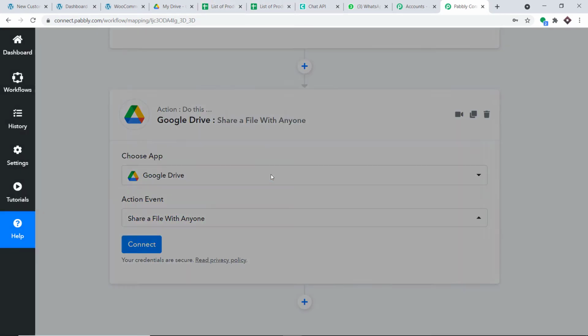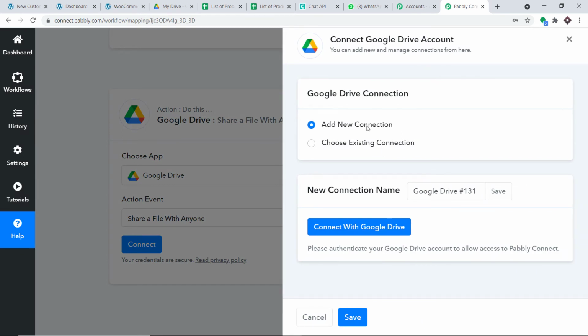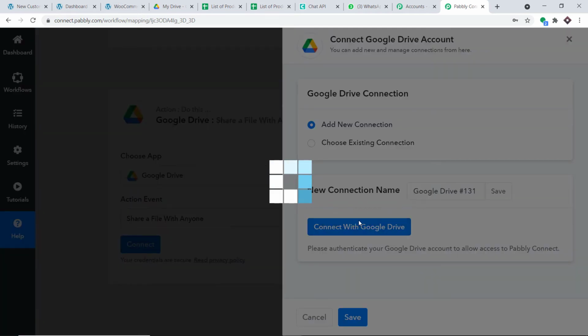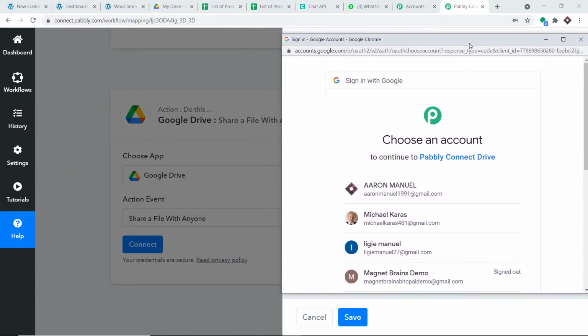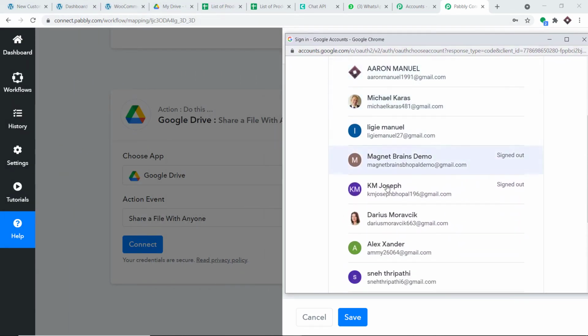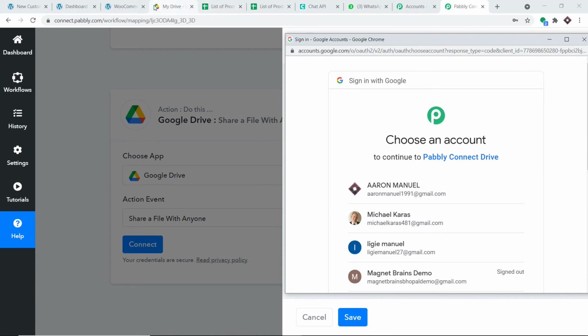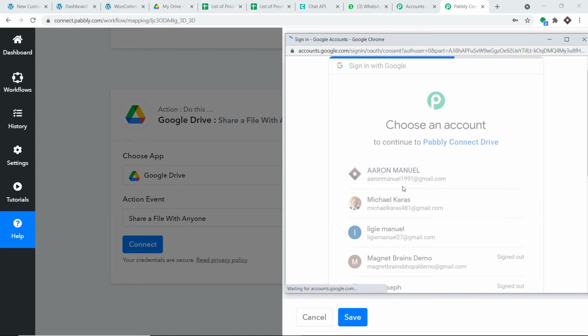Just click on connect. Now we have two choices, add new connection, choose existing connection. Since we are beginning fresh with a new workflow, I'm just going with add new connection. Let me just click on connect with Google Drive. Okay, so basically we have a ton of choices. Now these are all the Gmail accounts I have, and this particular Google Drive is in this particular Gmail account, so I'm selecting this one.